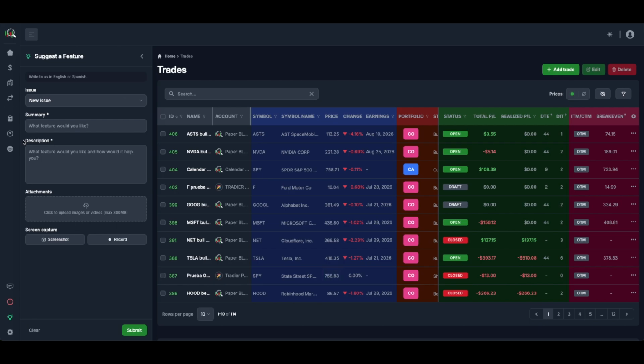The Description field is where you expand on it. Think about what feature you would like, and more importantly, how it would help you in your day-to-day use of the platform. The more specific you are, the easier it is for the team to understand and prioritize your request.